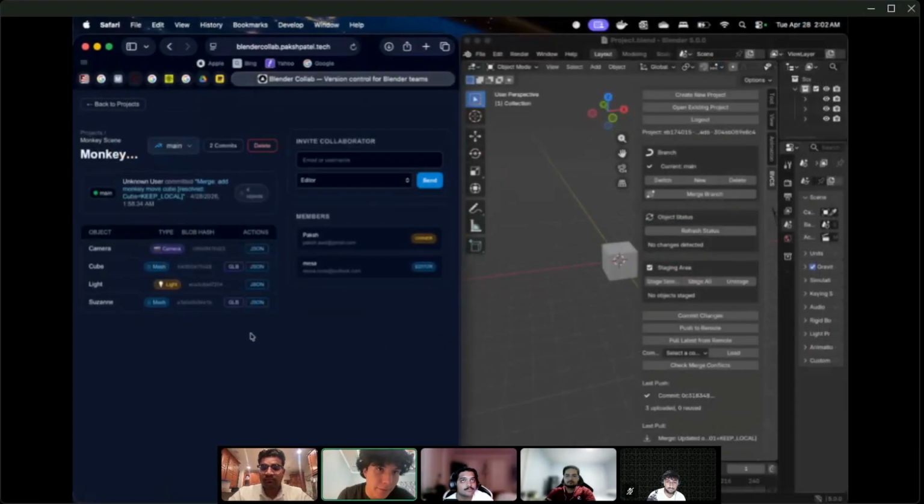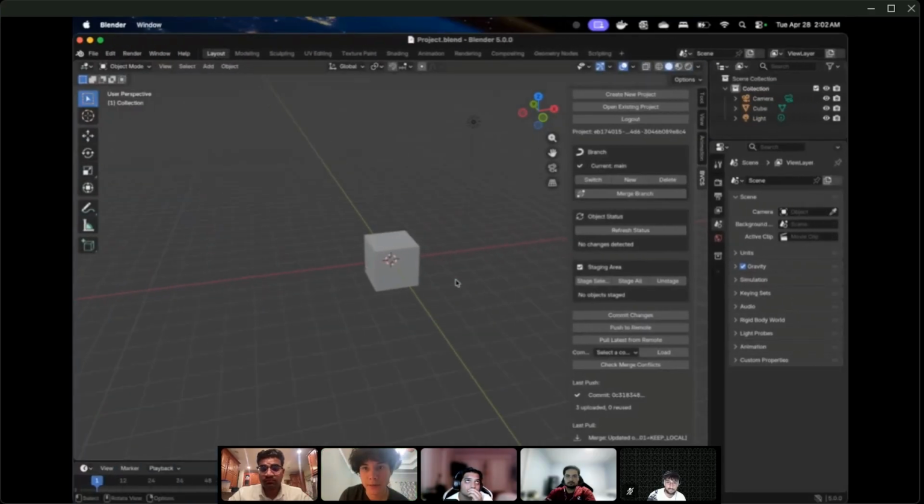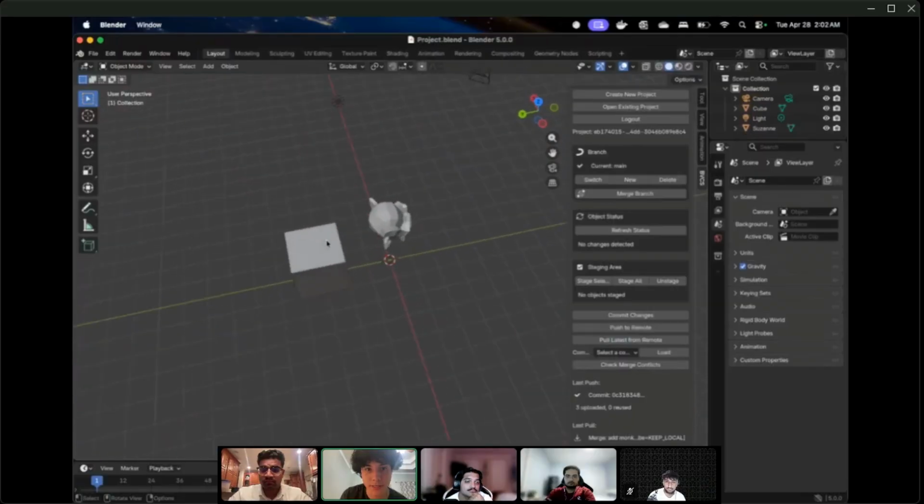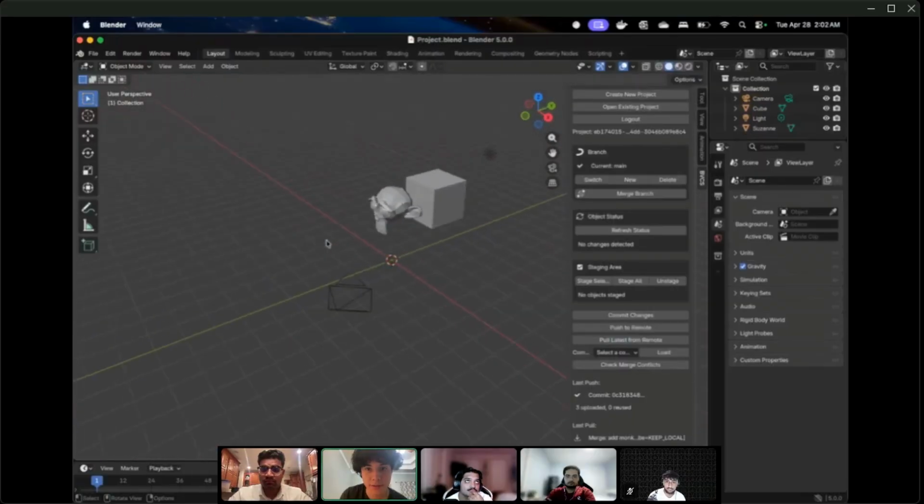So I had already refreshed the page, but as you can see on the website, the merge had already been resolved by Pucks. So now we're going to try to see that in Blender. So all we're going to do is we're going to pull the latest from remote. And as you can see, it's the objects that he had just added and the changes that he made.